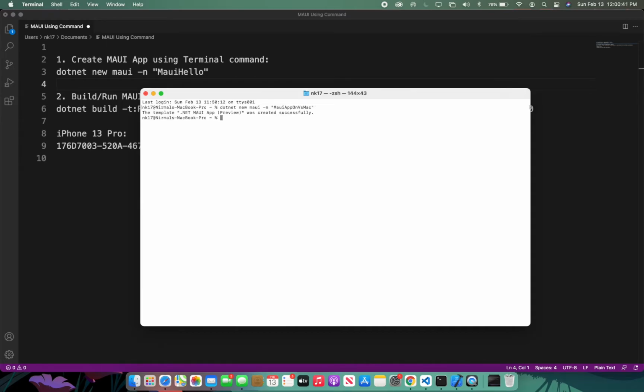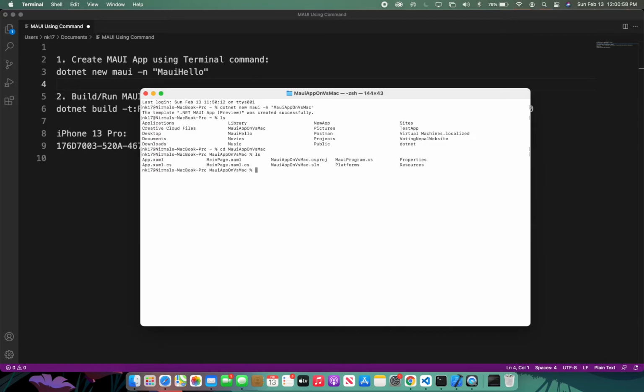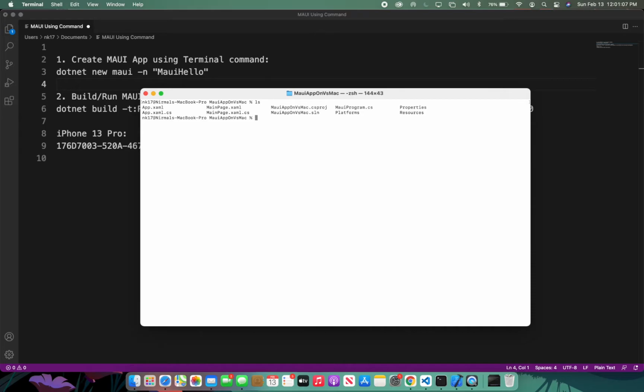Boom, there we go. The project is created. I want to make sure I can see that. So yeah, MAUI app on VS Mac. So let's get into that directory as well, right? Because that will make us execute the rest of the commands easily. So I am inside that project folder we just created. So okay, I can see all the files created over there. I can hit clear at this point just in case. Okay, perfect. So everything is there.